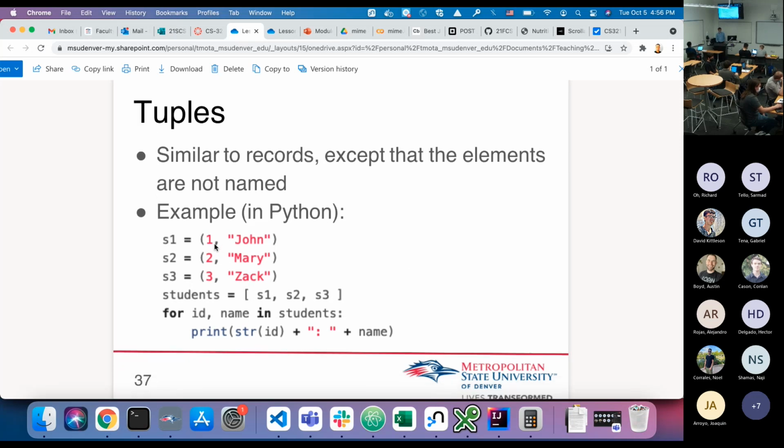It's more like the individual fields are based on position. So the tuple has an order. The first tuple element, I'm going to say, is the ID. The second one is going to be the name. So that's how I can use it similarly to records, because I can have different types for the individual tuple elements. So I'm mixing integers with strings here in this tuple.